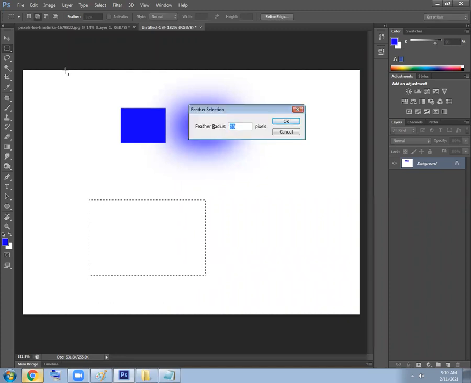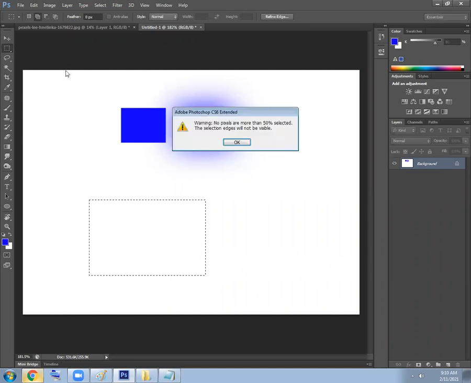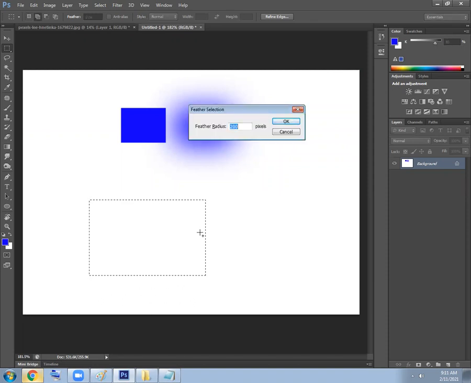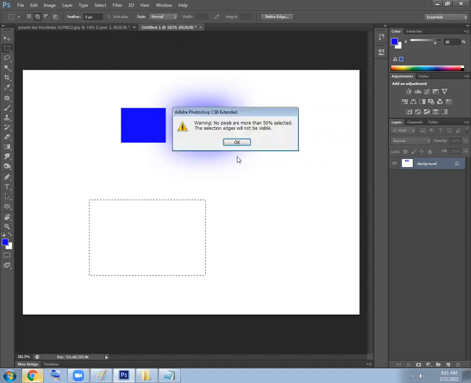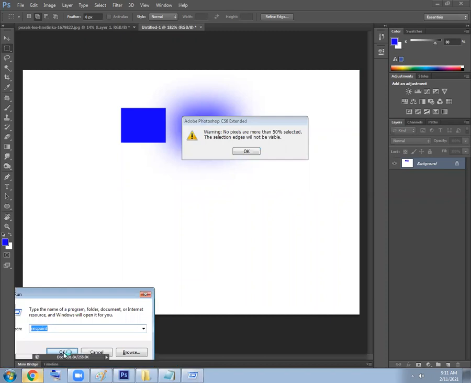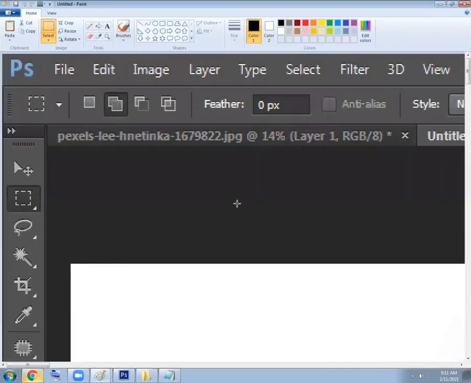Shift F6, 200 pixels, click OK, all backspace, very soft. But you got an error here, see? Shift F6, if I give 200 pixels feather and click OK, it's giving me a warning. It's not error, it's a warning. What is the warning? Can you read that?